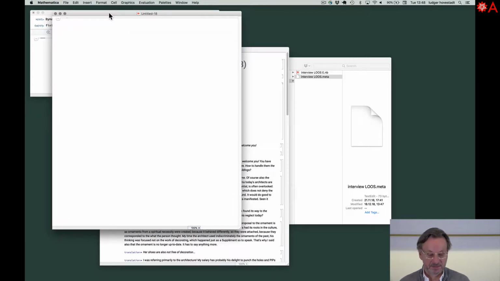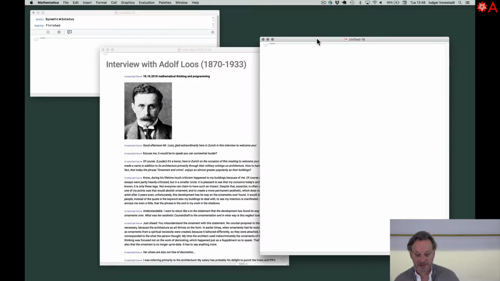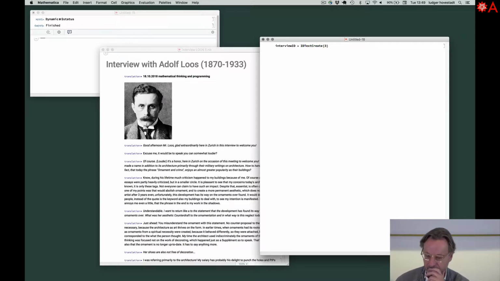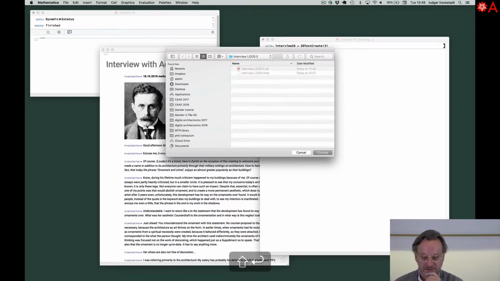Save it. Now, create the identity. This is always how it works. So we give it a name. So we say interview ID is ID text create. And then it's a small interview, make a size of 3. So this should be enough.